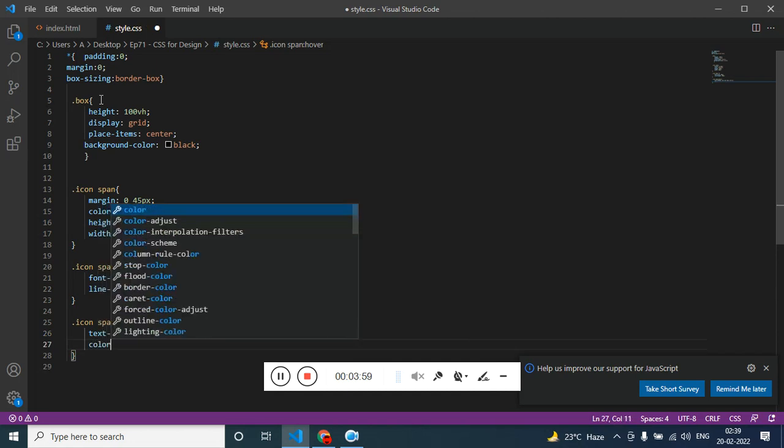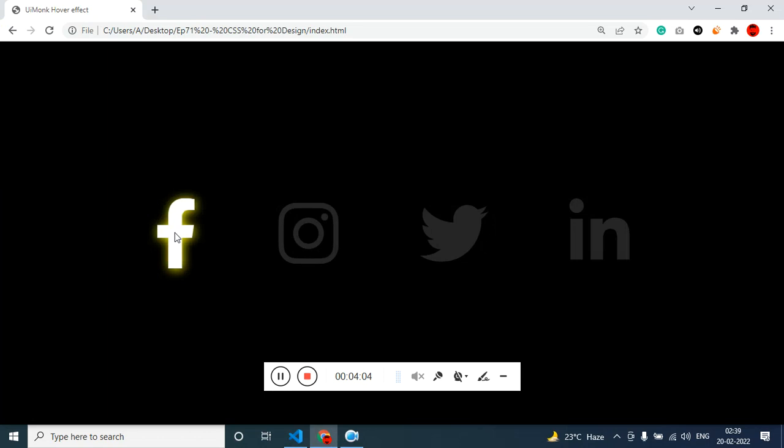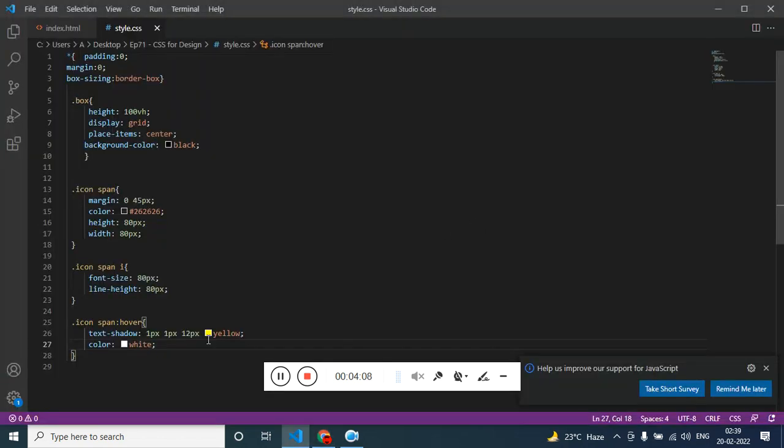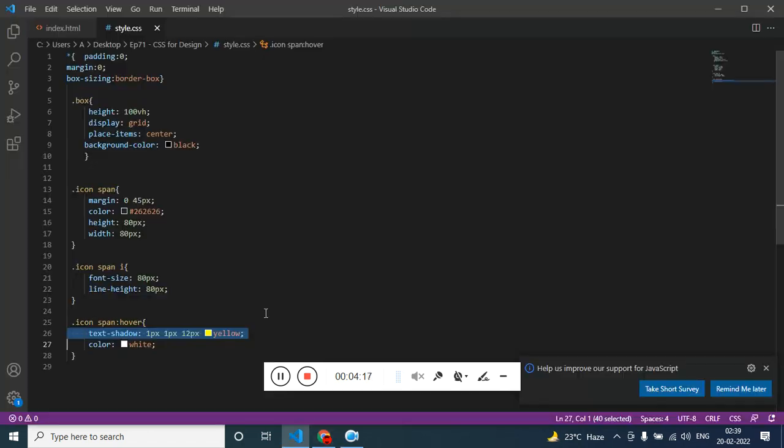And then let's make the color of the span tag white. Now let's see how this looks. So you can see the outline is the yellow color, and inside we have the white.